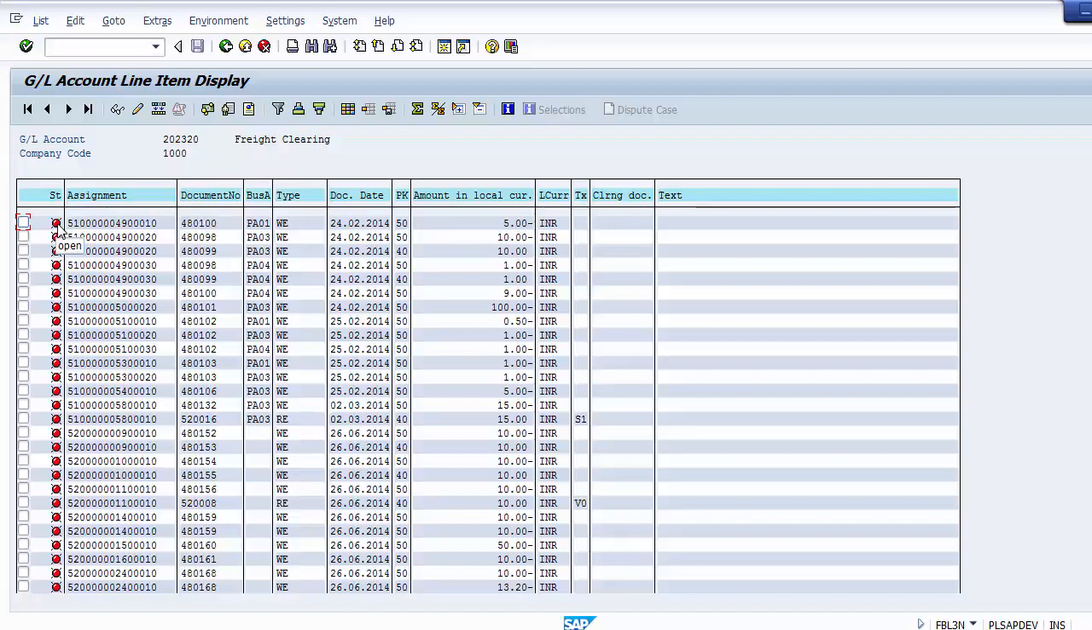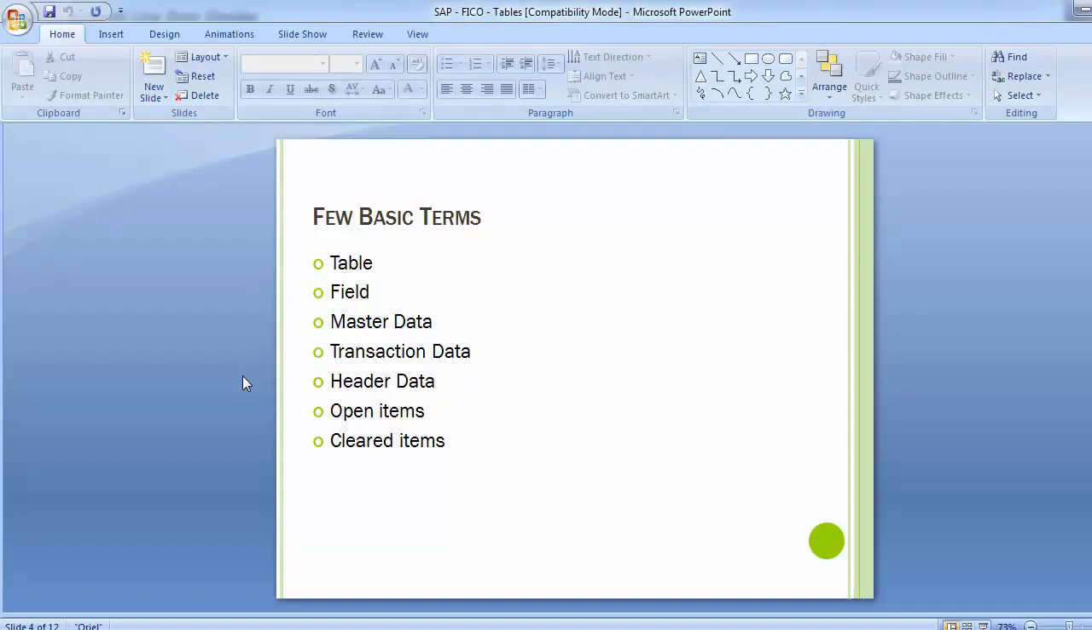So once the other part gets completed, the red item will move to the green item part. So the color will change from red to green. So the transactions which are reflecting with, sorry, the transactions which are with red are open line items, and the transactions with green are cleared line items.